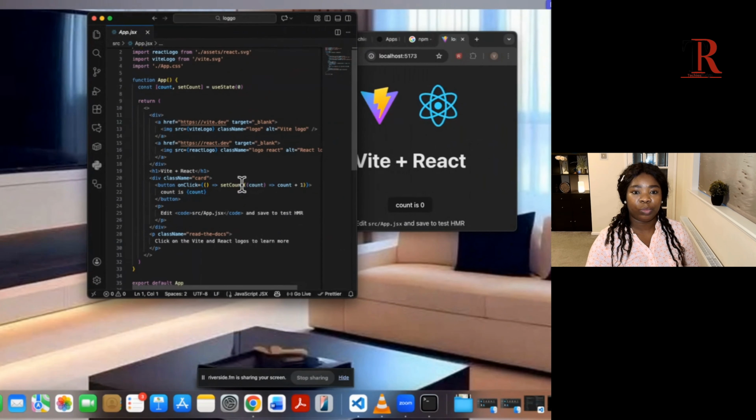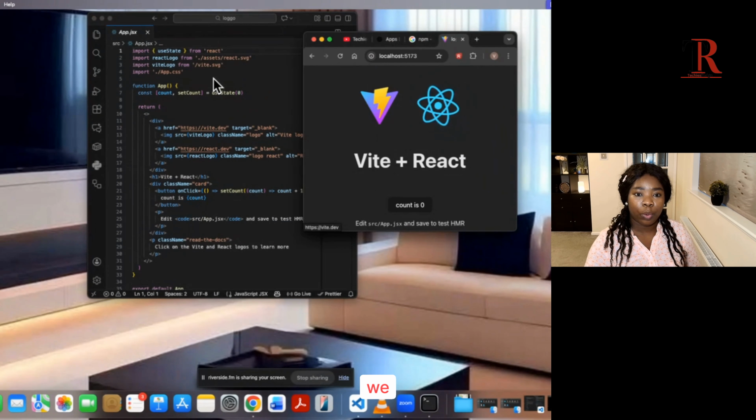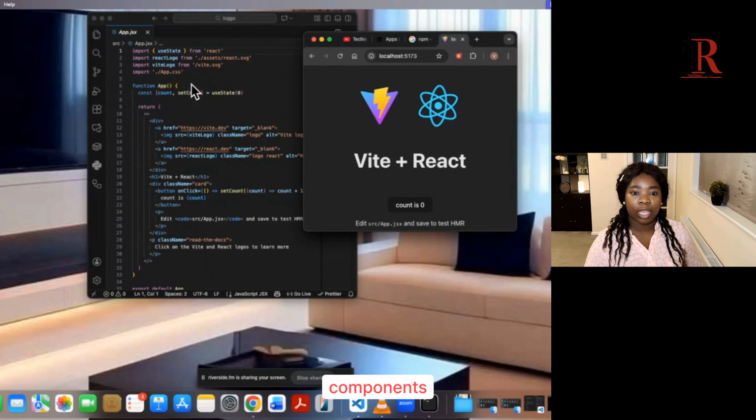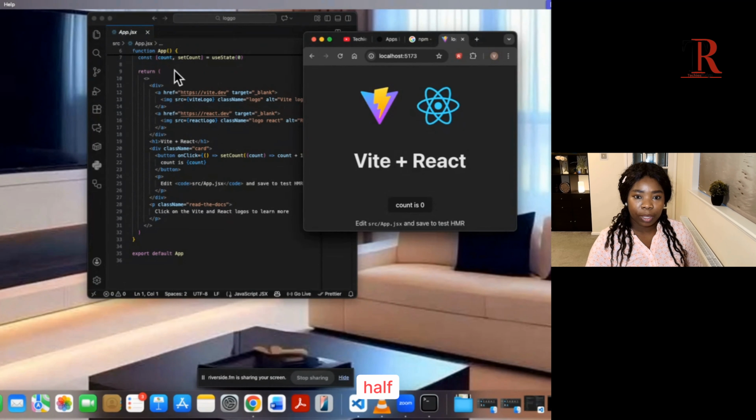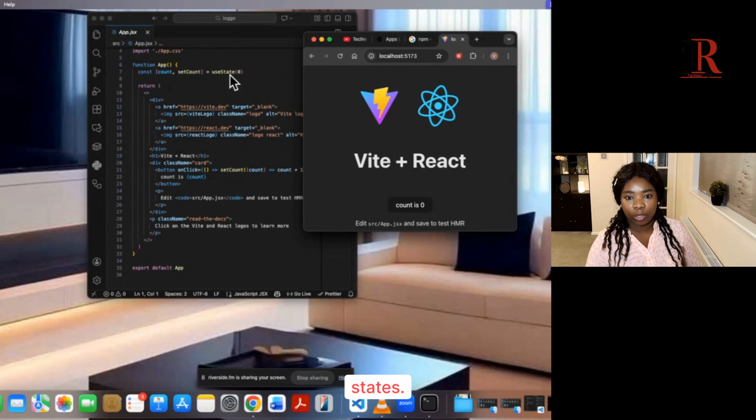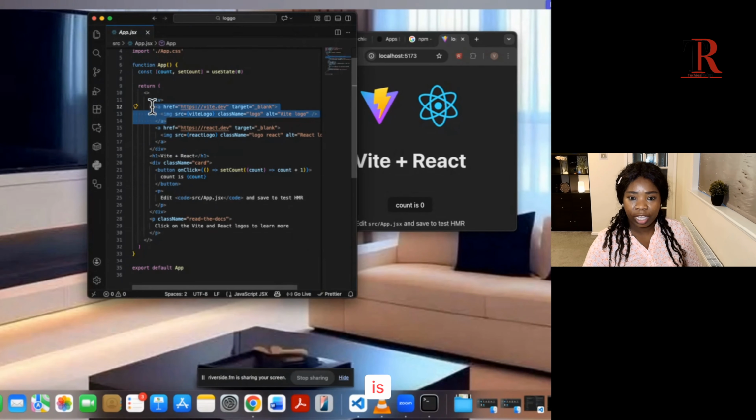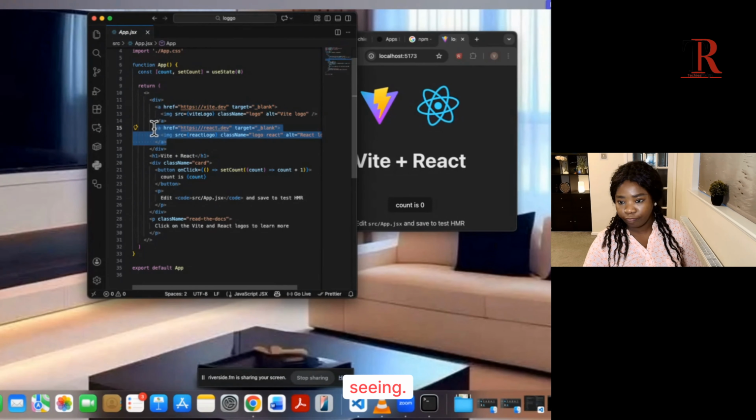Yeah. So in the app, we have import this, import that from all those other components. And then this is our app.css. Now, this function app has count on states, return. This is the logo that you are seeing right here, the Vite logo. And here is the React logo that you are also seeing.